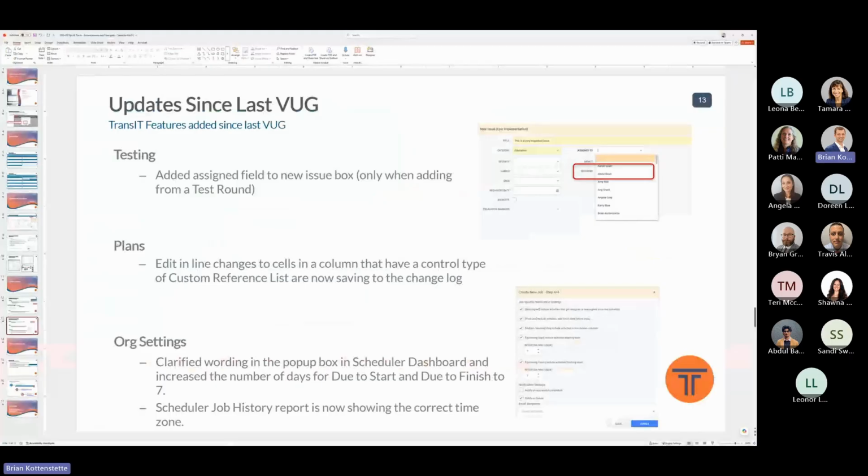And in plans, we have added some additional capabilities around the change log or the audit log. So now if you have custom reference lists that are built in a plan in any of your columns, if you're making changes to those particular columns in that reference list, it will now save that to the change log. So you'll be able to go back and see that. Before that wasn't there, so those changes weren't being tracked.